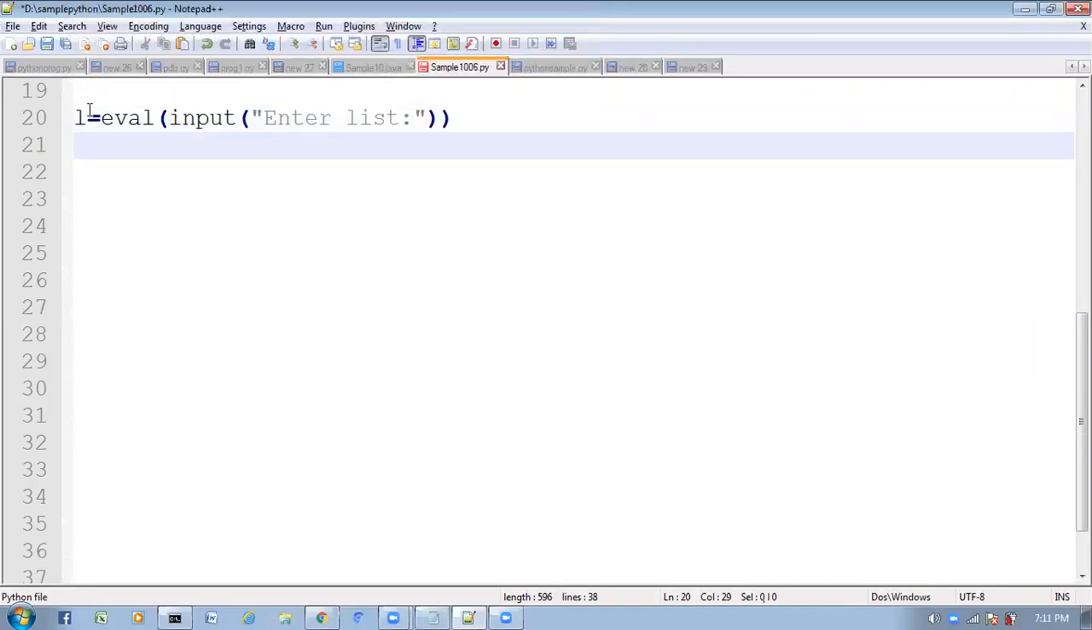Right. So now what I want to do is, inside this list, whatever elements are there, I want to find the sum of all those elements.